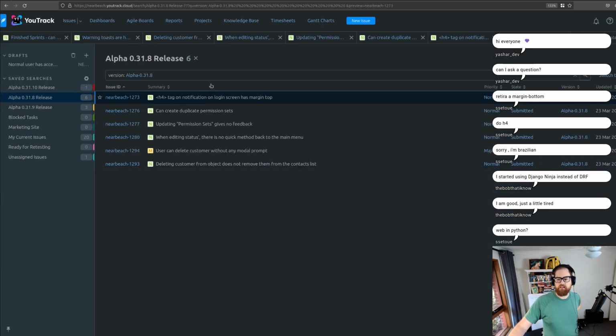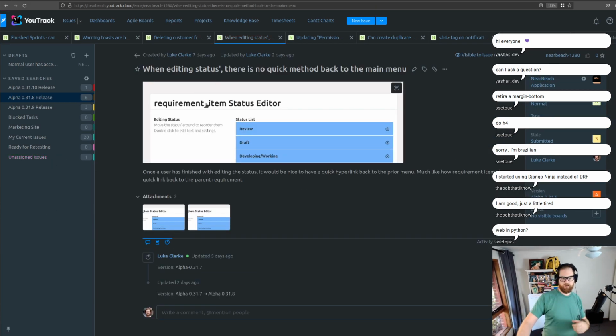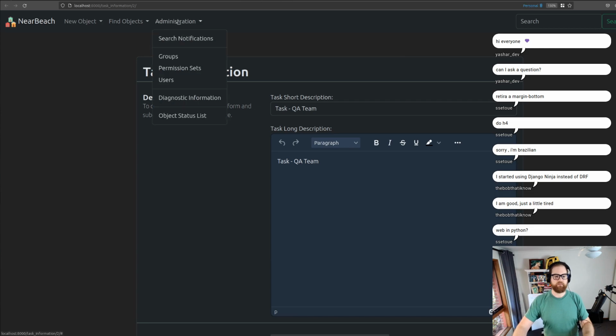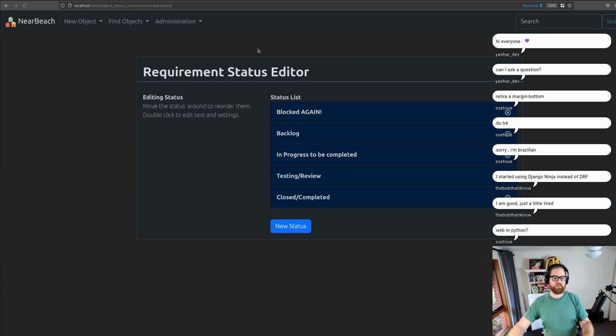Alright, so we've just done the heading, well, there was another quick one which I just want to get out of the way, when editing this one. So for this particular one, we've actually got to log in as an administrator. I've got a container, so I'm just going to jump into that. That's under the object status list and essentially requirements.